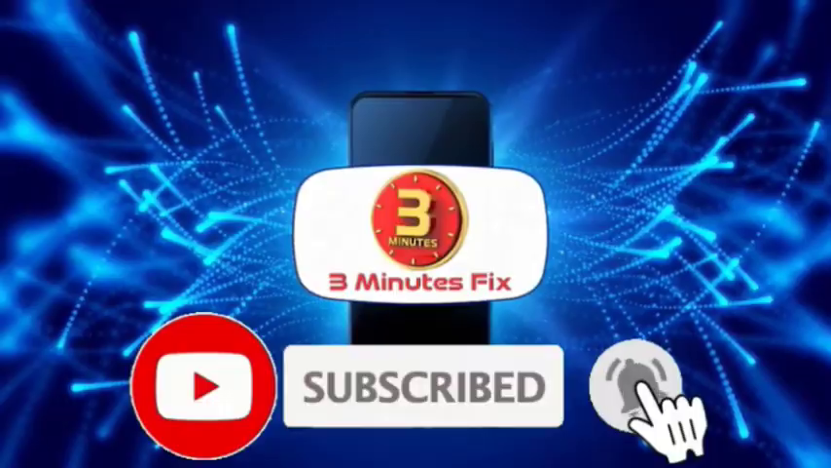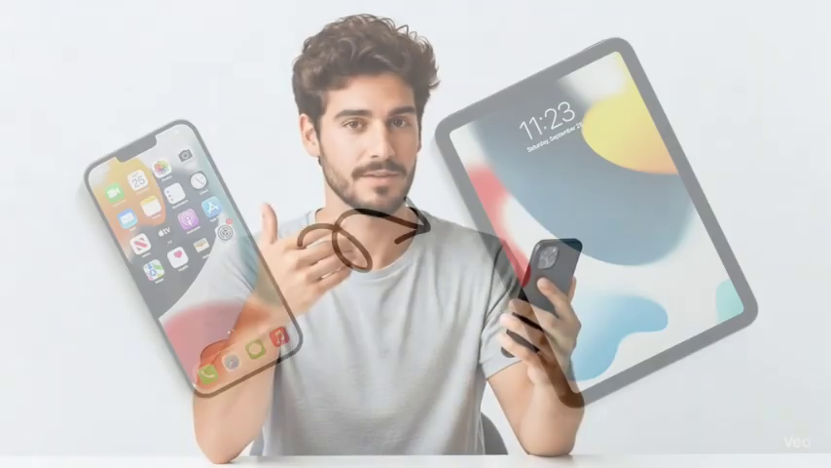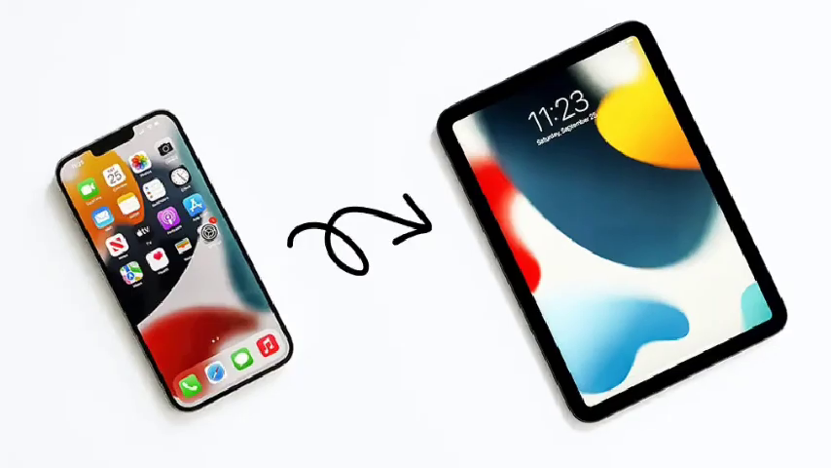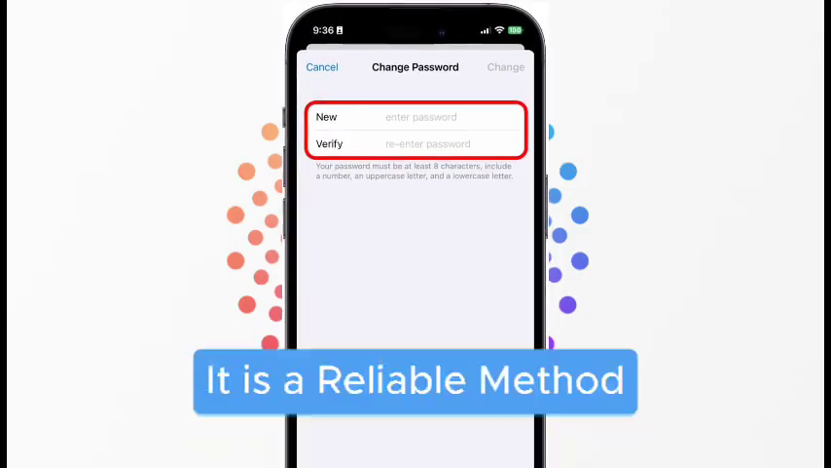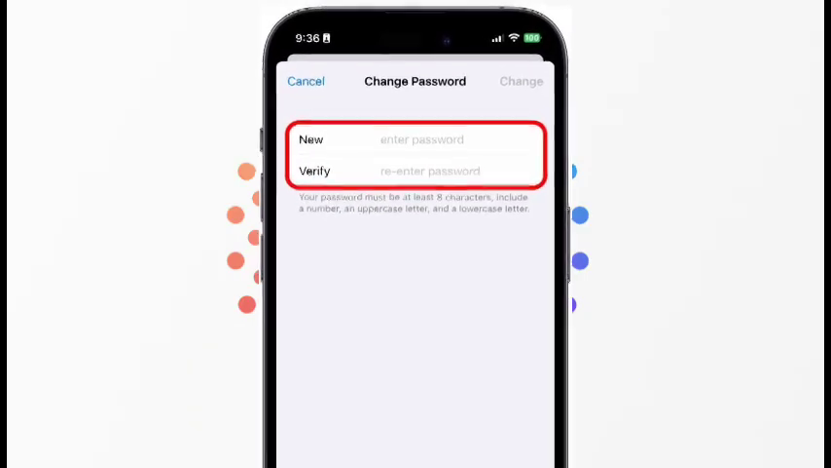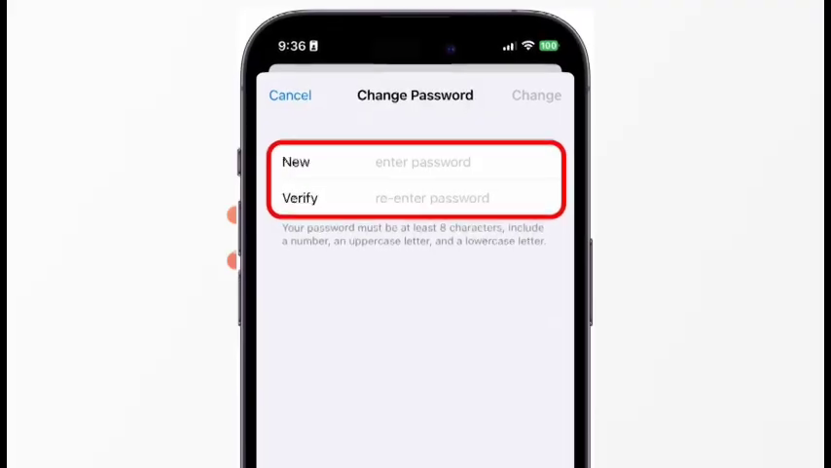Let's get started. The most secure and fastest way to update your password is by using a trusted device like your iPhone or iPad, which is already signed in to your Apple account. You just need to know your device passcode to verify it's you, and then you can input your new password twice. Tap Change to finalize the update.